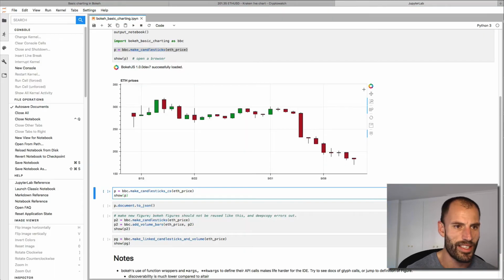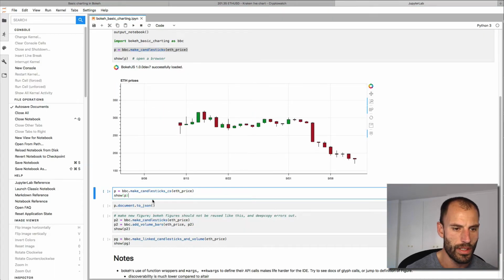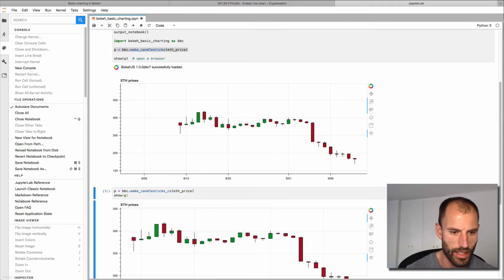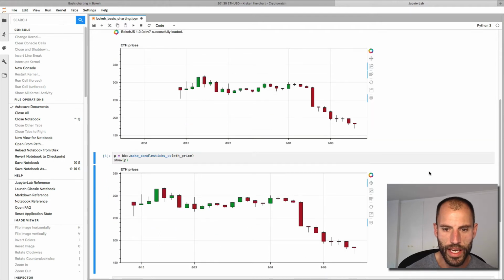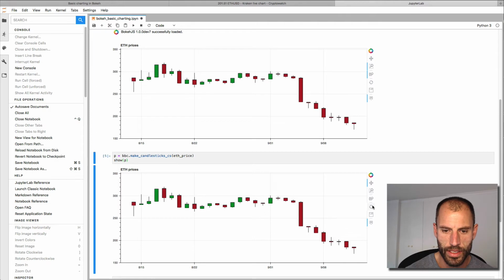Okay. So the reason why I'm doing it over here is I would like tooltips. So once again, let's just see what we're working towards. Here I'm invoking a different function called make candlesticks CS, for column data source. Let's just see what that looks like. And you'll see the difference over here is it's more or less the same plot. It should be the same plot. There we go. Let's just reset that.